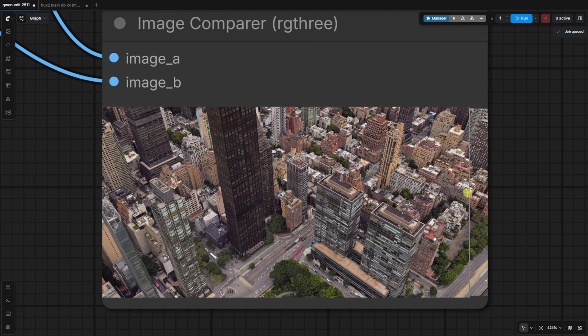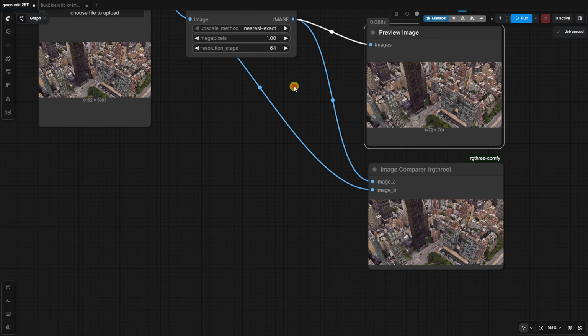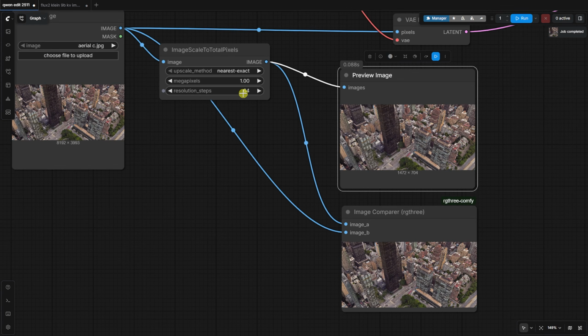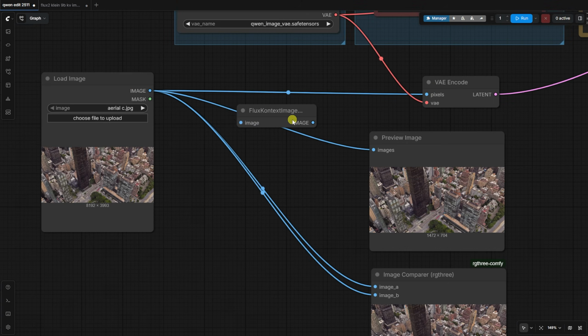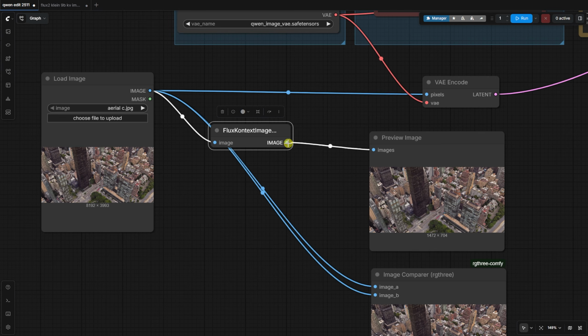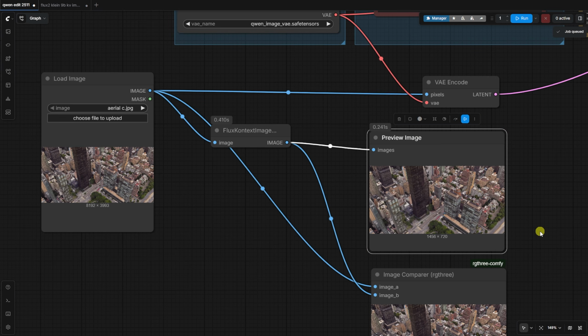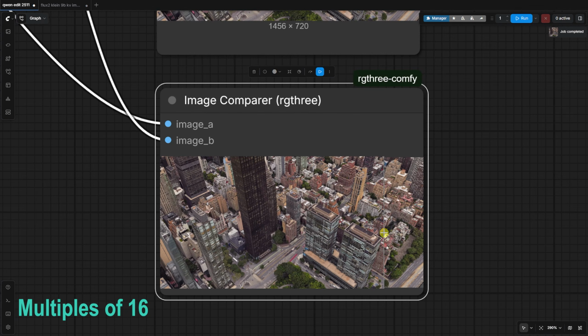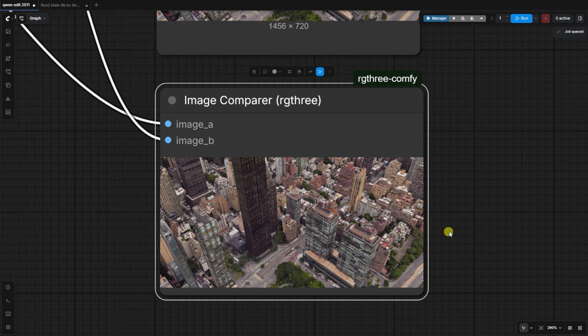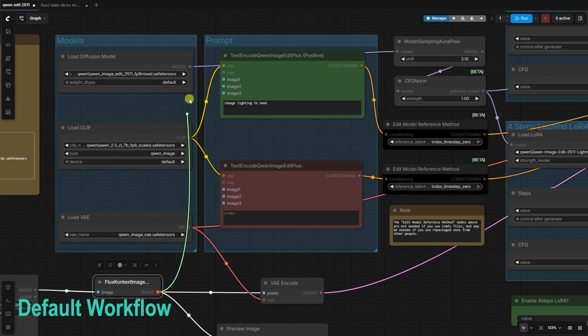In professional CGI, a stretched plate is a broken plate. We need the Comfy team to address how this node handles aspect ratios, because as it stands, it is not acceptable for professional work. Instead, we use the FluxKontextImageScale node. It is much more robust. We can scale our 8K plate down to 1456 by 720, ensuring both dimensions are clean multiples of 16 without any stretching or distortion. This is our foundation.